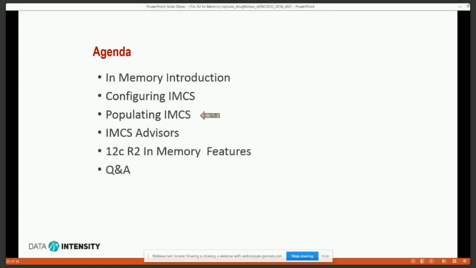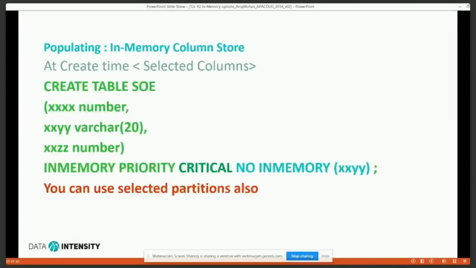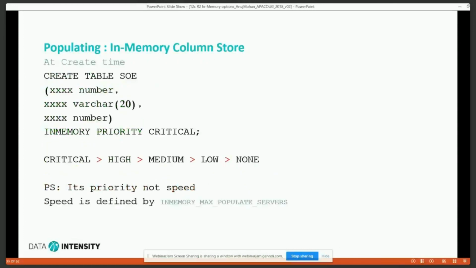Now, how you populate in-memory column store. So at create time, you're doing a create table, and at the end you say in memory, and here I said priority critical. I had an option of critical, high, medium, low, or none, and this is a priority, but not the speed. Speed will be defined by the in-memory max populate servers parameter, right? So the first one was when I was doing a create table.